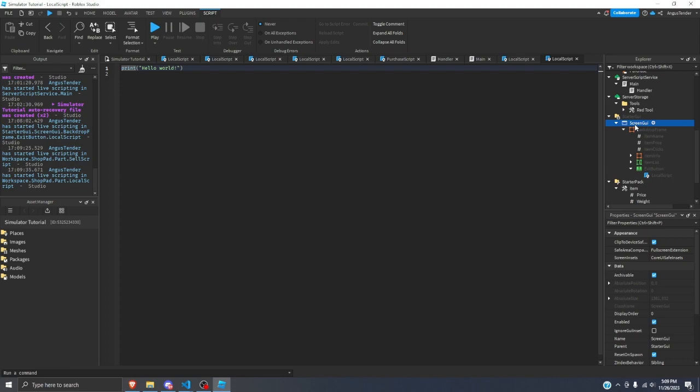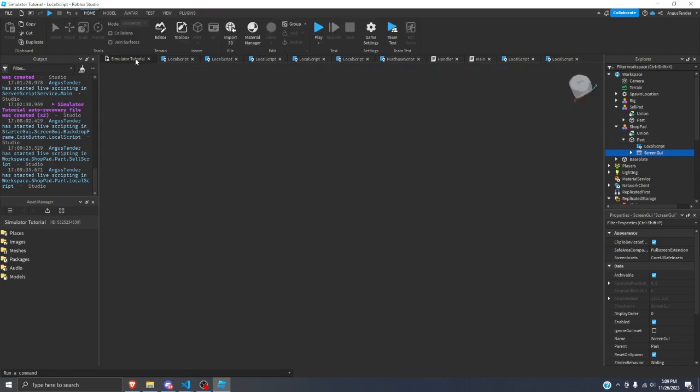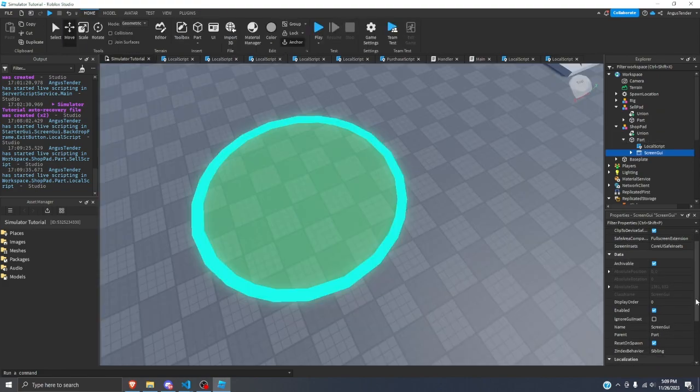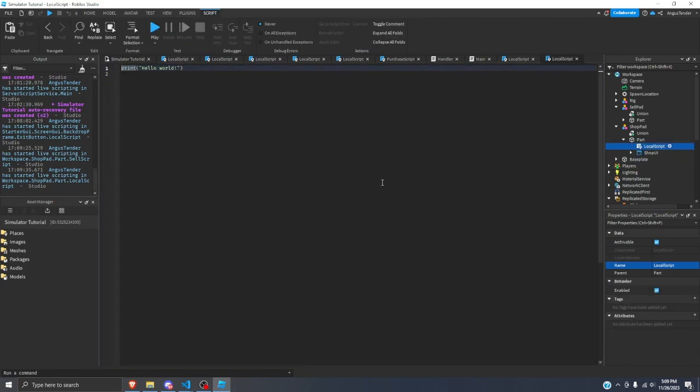And then we're actually gonna take our screen GUI right here that we made before. We're gonna drag it and throw it in the part with the script, and we're gonna name it something different. We're gonna name it ShopUI because we're special. And then we're gonna do script.Parent.Touched:Connect. Actually, before we do that, we want to set up a cooldown. So local cooldown = false.